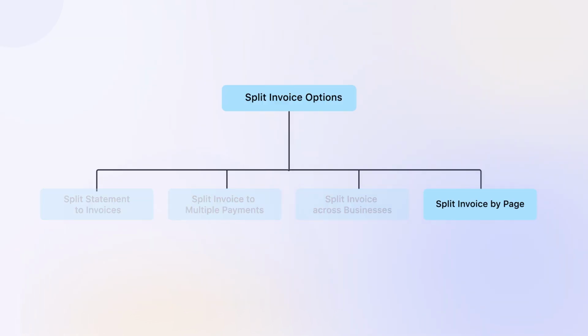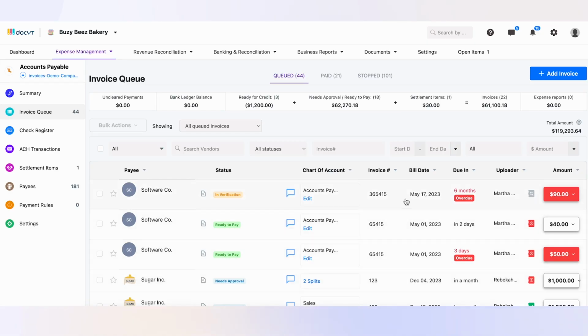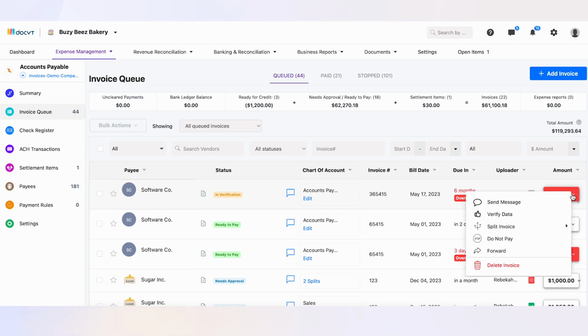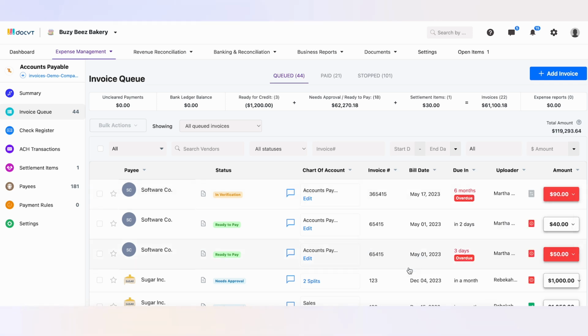With this feature, every page from your original multi-page invoice is converted into an individual invoice within the queue. It's perfect for situations where your invoices span several pages and you need to handle each one independently. Once you've uploaded your multi-page PDF to the invoice queue, simply click on the amount field of the invoice and choose the Split Invoice by Pages option.